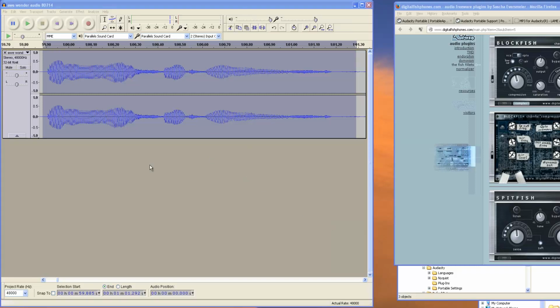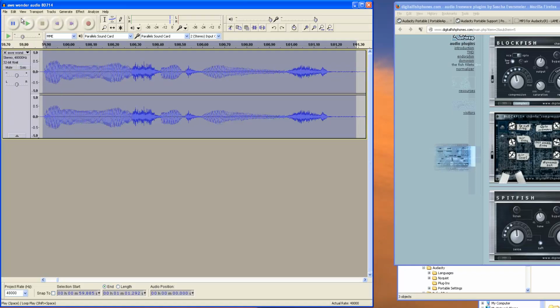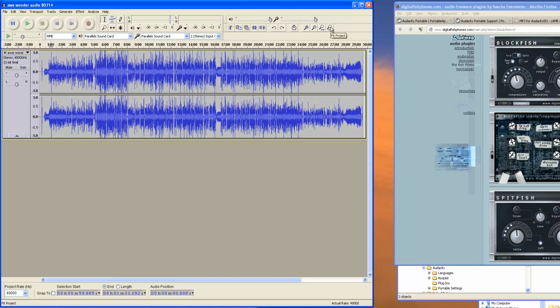Just to show you how long that would take to apply to a typically 30-minute audio track, such as we have here. Let's have a look at that. So firstly, I'll just undo the change that we made. I'll now zoom out to the entire track. As you can see, it's about 30 minutes long.